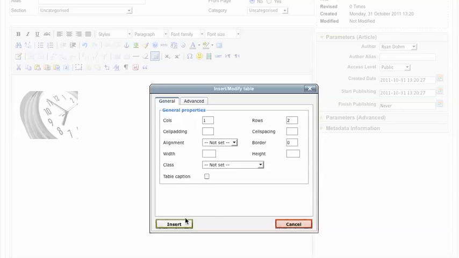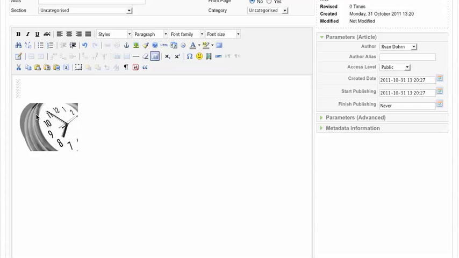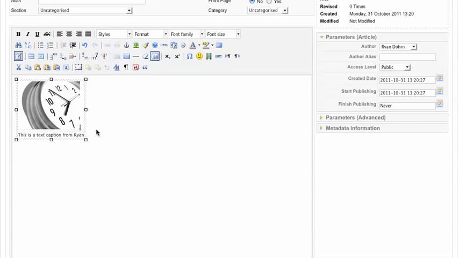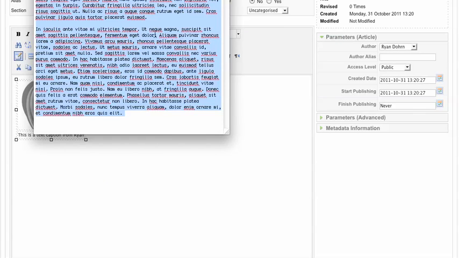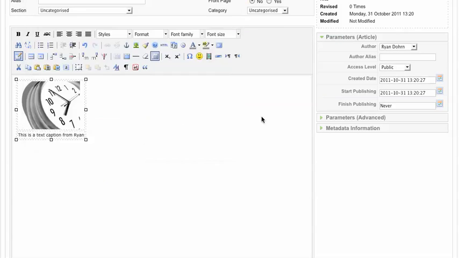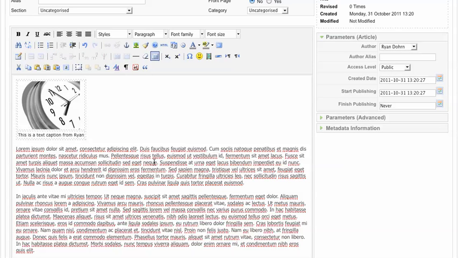Okay, and then you can also adjust the alignment of the table. I'm going to click Insert, okay, and then where I want my caption to be is right here. So this is a text caption from Ryan, okay, and I'm just going to take my picture and drag it up right into here, okay, and then I have some text saved here, so let me copy some of this fake text, and I'm going to go below it, and I'm going to click like this, okay.